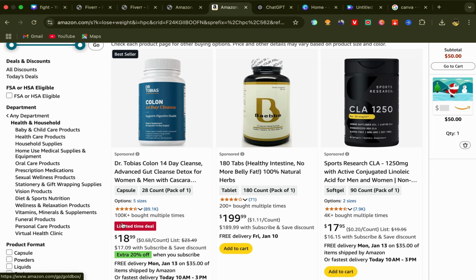Look at this one. Over 100,000 people paid for this one multiple times. Okay, meaning that this product is working and people love this product and it's working for them and they keep buying those products. You guys can see over 100,000 people paid for this one. This is the proof it's working and a lot of people are buying those products.